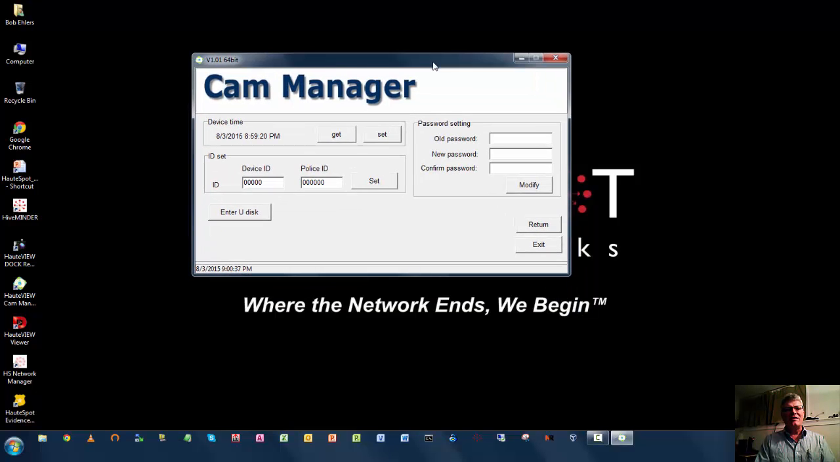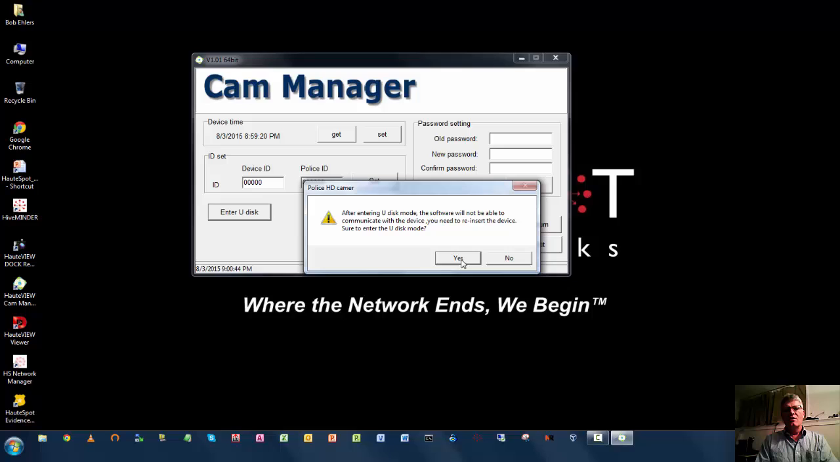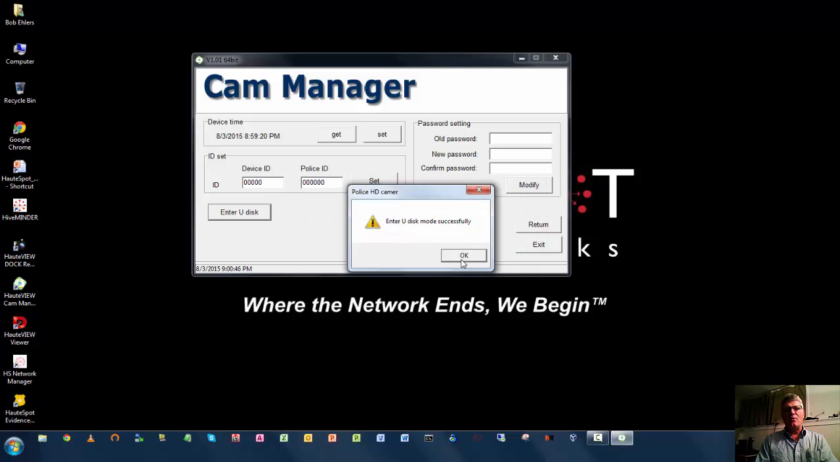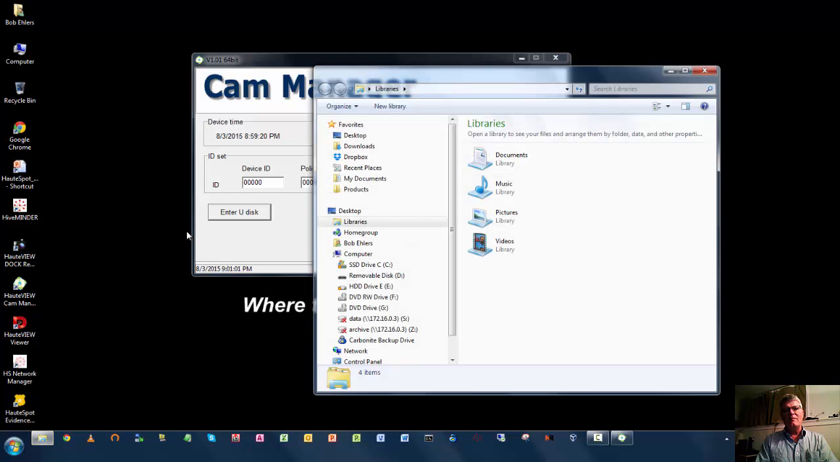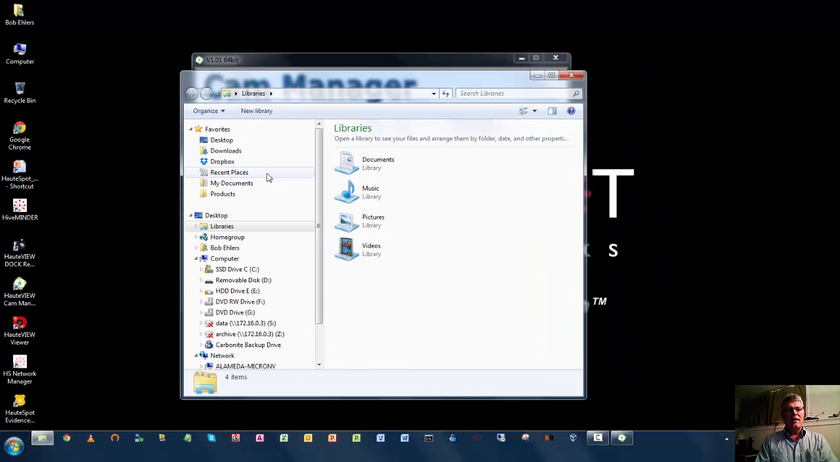Otherwise, if all I want to do is get the video off the camera, I'll go ahead and click this button which says enter UDisk, and UDisk is the mode where the camera becomes accessible to the Windows operating system. And now it appears just like a USB drive. So now I can go ahead and open the camera, and I'm going to open it in Windows Explorer. And you can see that right here I've got removable drive D.